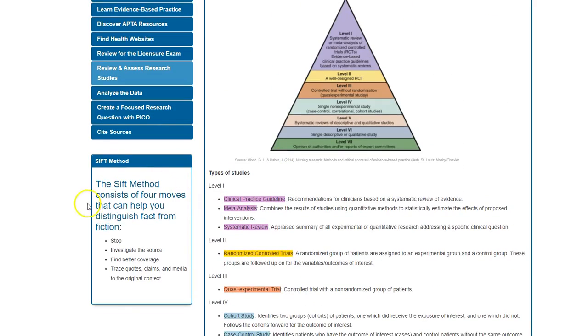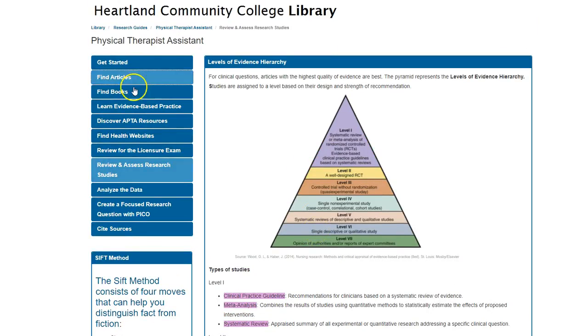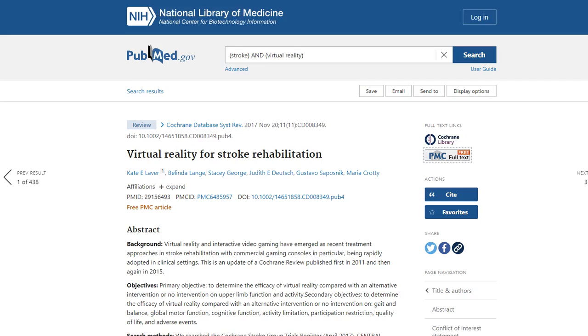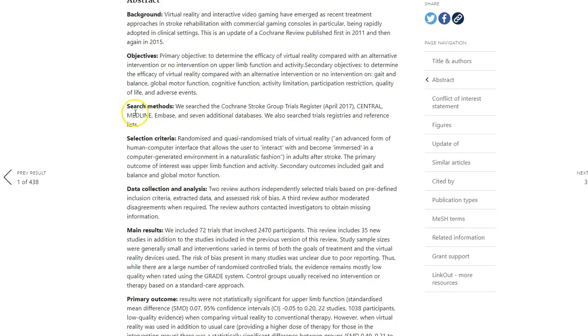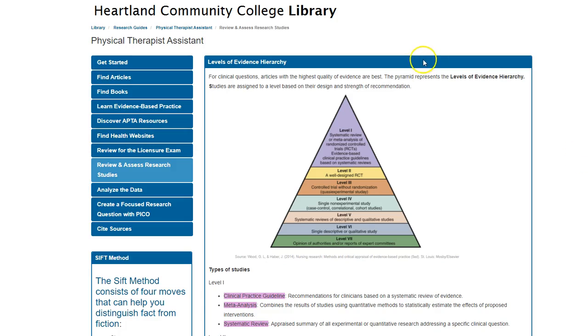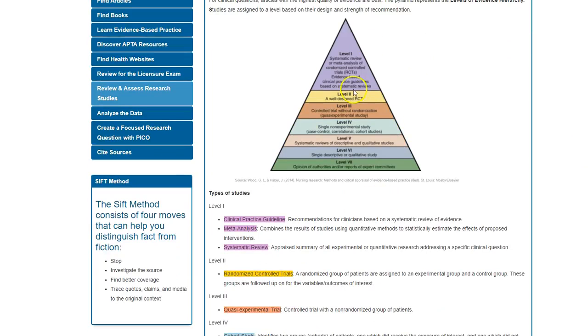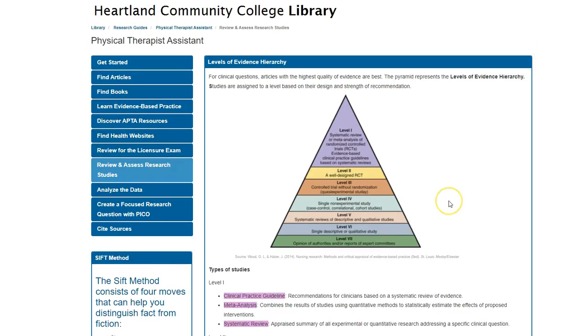We also have this info on the SIFT method, which consists of 4 moves that can help you distinguish fact from fiction. So if I was looking at my article that I had found in PubMed, I can go through and I see here that we have search methods as well as data collection and analysis, and you can see what kinds of trials they did and what types of data collection, and go to this level of hierarchy and see where it fits in and determine how credible this resource is.